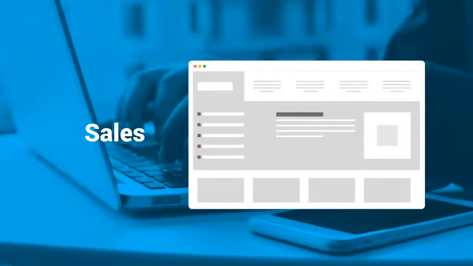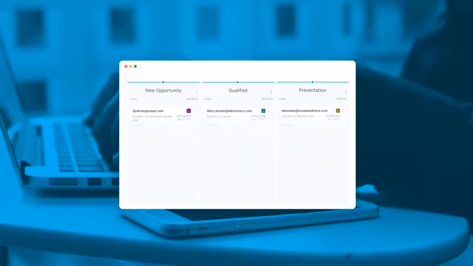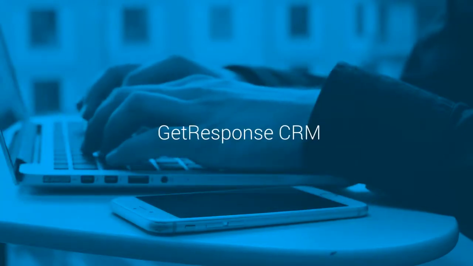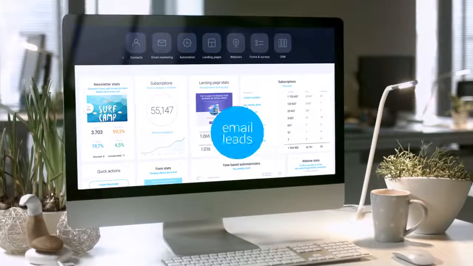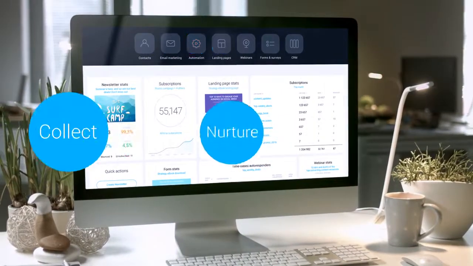Are you tired of switching between platforms and accounts to keep all of your sales data and lead information up to date? Are you ready to optimize your sales process with an easy-to-use visual sales pipeline? With GetResponse CRM, you'll have everything you need to help you turn your email leads into sales, all in one place. You'll collect, nurture, sell, and repeat from one account.